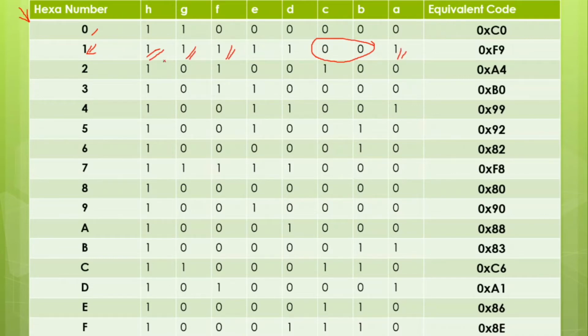Now look at this number. It is 11111001, right? It is 1111. What is 1111? It is equal to F. What is 1001? It is equal to 9. The same thing you are writing here. It is hexadecimal F9. Using the same method, I'm going to write all the equivalent values.